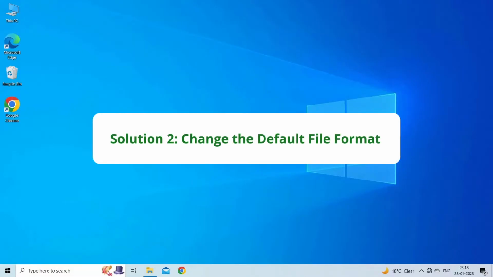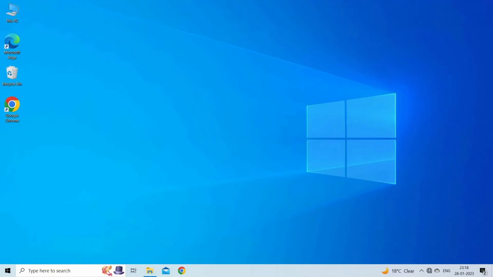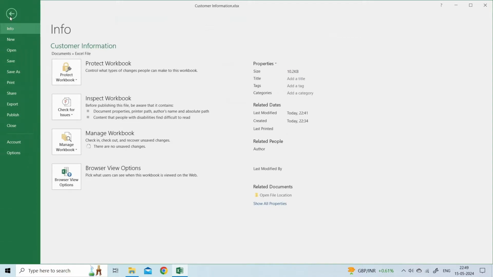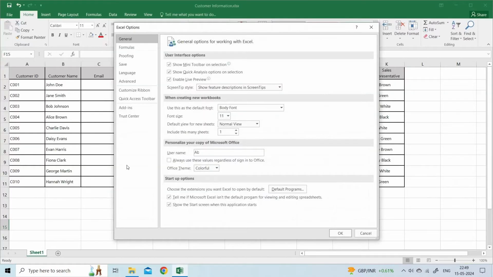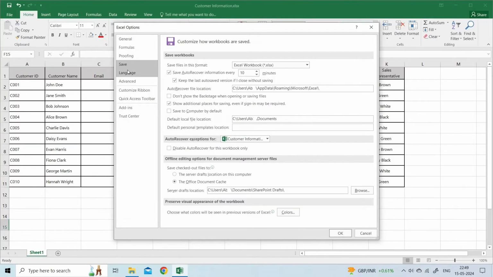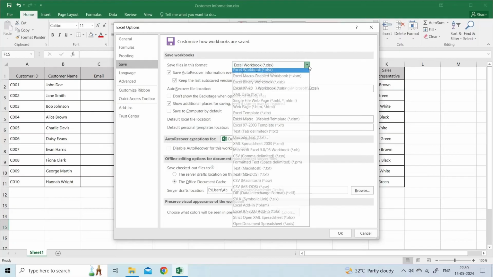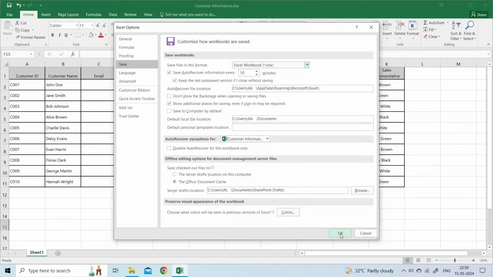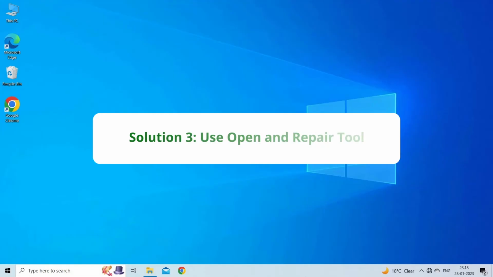Solution 2. Change the default file format. Trying to open the file with a different or incorrect extension may cause type mismatch error. To fix the error, try changing the Excel default file format. To do this, open Excel, click on the File menu. On the left panel, click on Options. In Excel Options window, under Save Workbook section, click on the Save Files in this file format drop-down. Select a supported file format. Click OK.